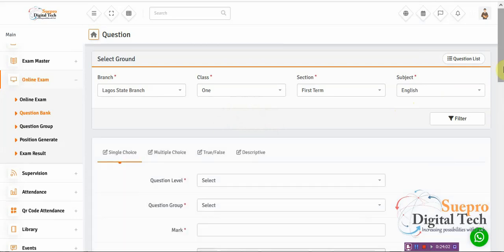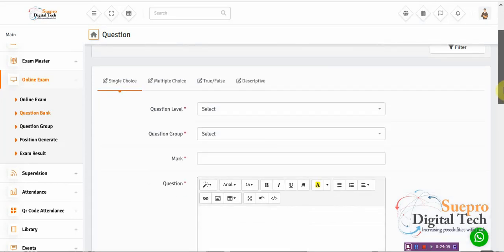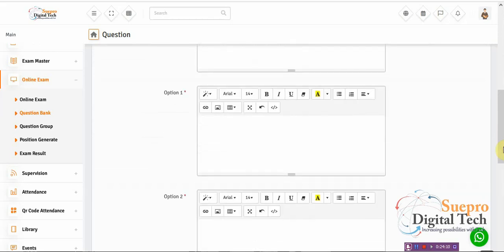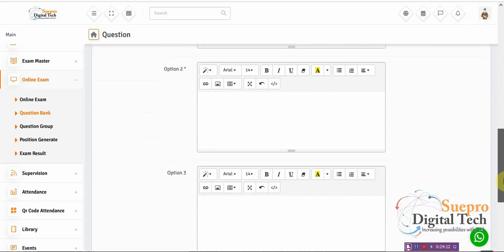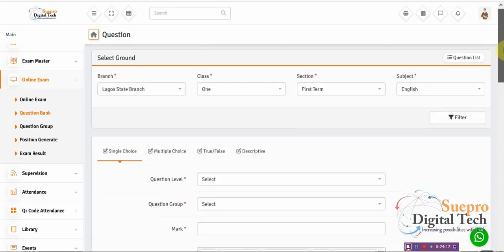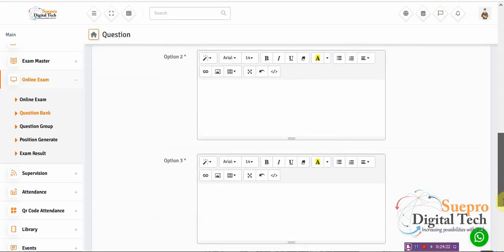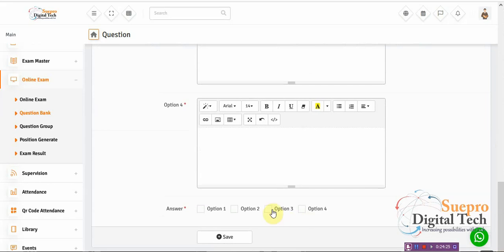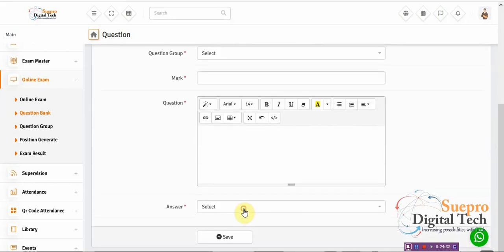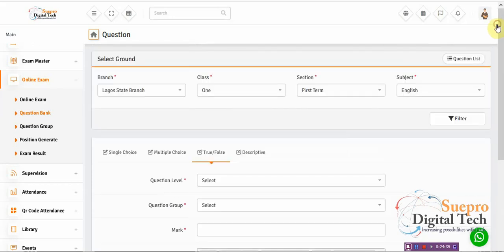To add question, this is where we add our questions. Single choice: you add any question you want from this place. After that, you can also choose the answer you want. If the answer is multiple choice, you can still set it here. If it's a multiple choice, this is where you choose it. And also if it's true or false, this is where you can select true or false. So this is all about our question bank.